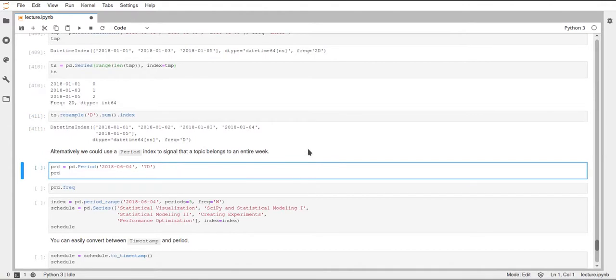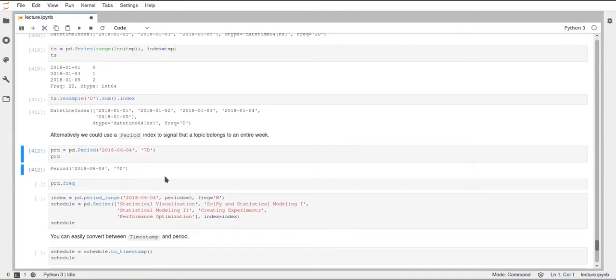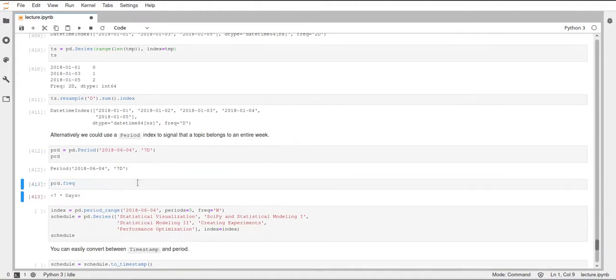All right. Alternatively, we can also use a period, and a period is just basically a time frame. You can look at it as that. So it has a date at which it starts, and then a period of how long this time frame lasts. And here we just set this period to 7 days. So this period will be from the 4th of June until the 11th of June. And you can see if we just execute this, this period object just tells us the starting date and this period. We can actually also just look at the frequency here. It tells us it's 7 days.